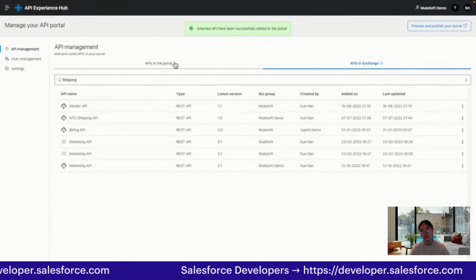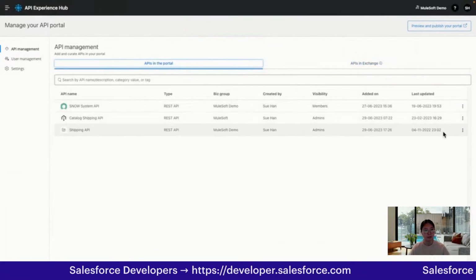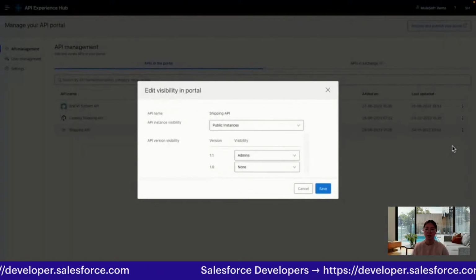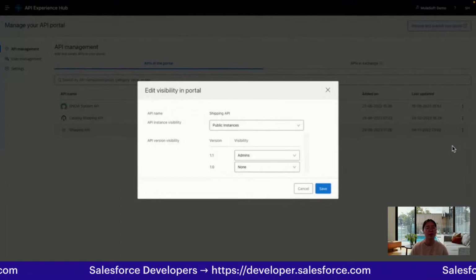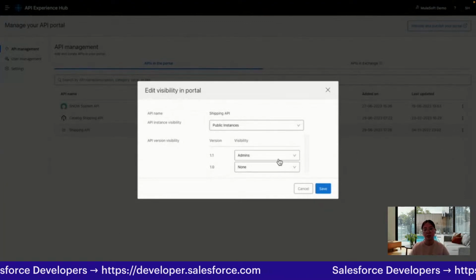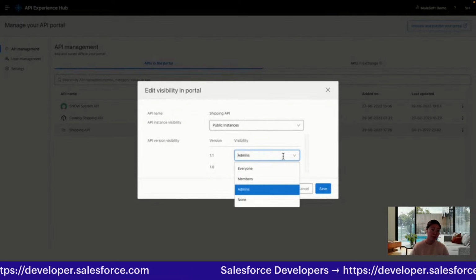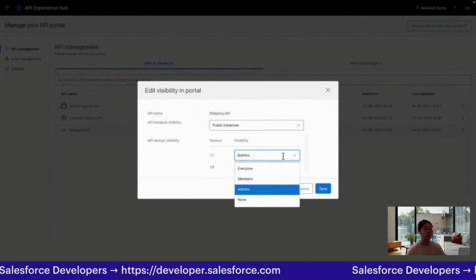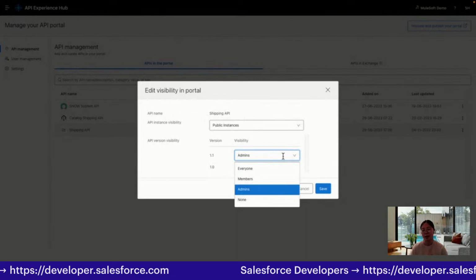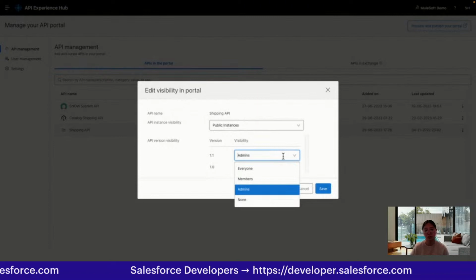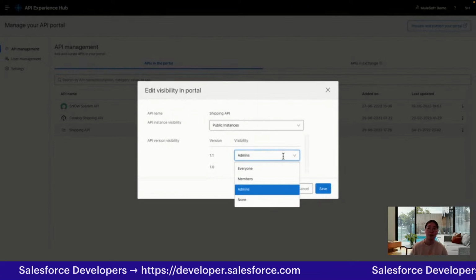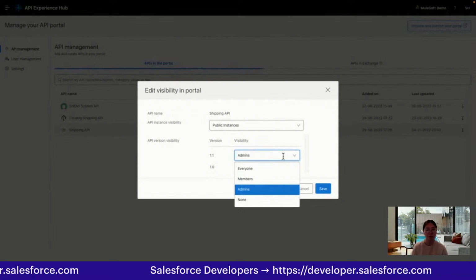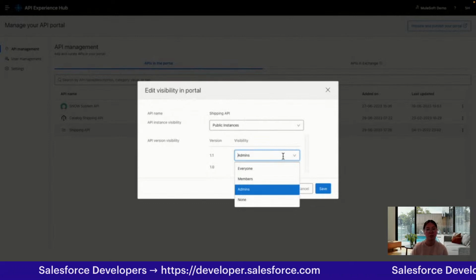And then once it's added, we can go to this tab and change visibility. Visibility essentially means determining who gets to see this API when they're on the portal. Is it going to be an admin or everyone? So anyone who has access to the URL, can they see it? Or is it only for members? And members are those who have login information such as username and password and have been approved by the Experience Hub admin to be able to have that login in the first place.